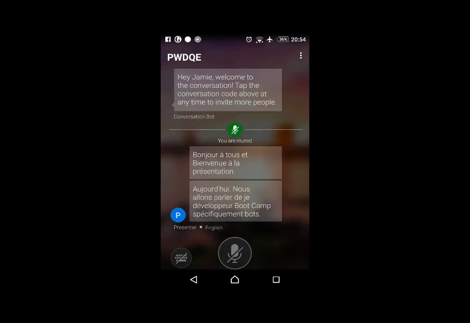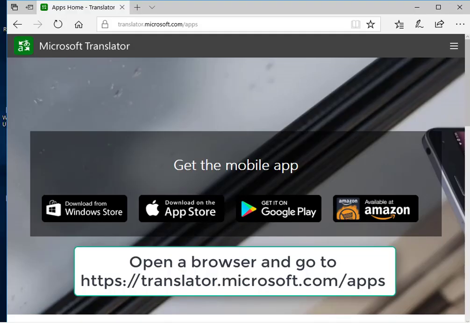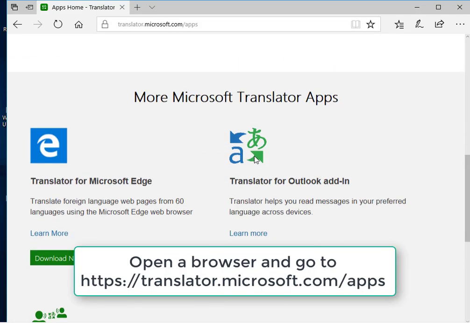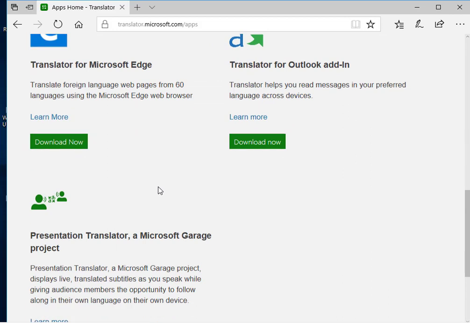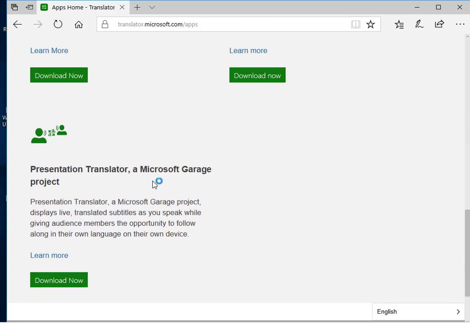The first step is to download the add-in. So here we are. We're at translator.microsoft.com/apps. Just need to scroll down the screen a little bit. This is not what we want. We want this one. Presentation Translator, a Microsoft Garage project.